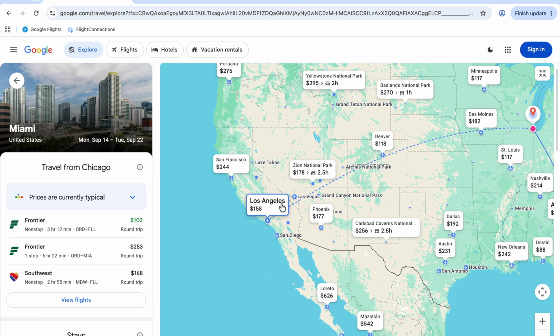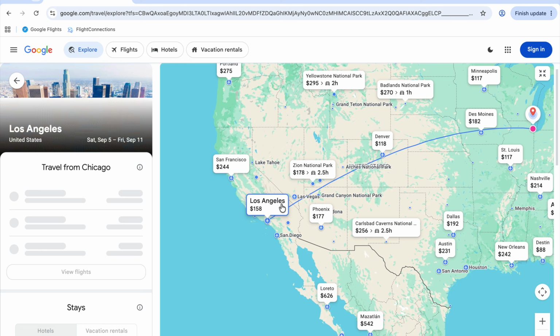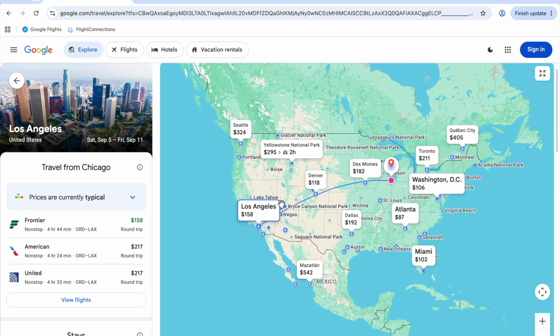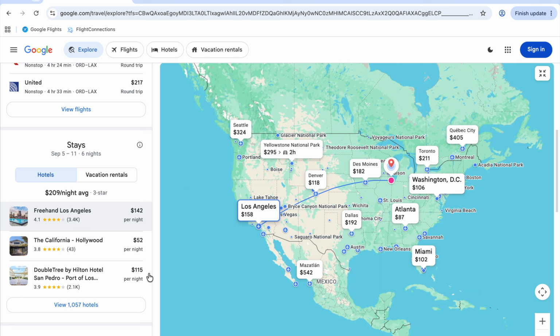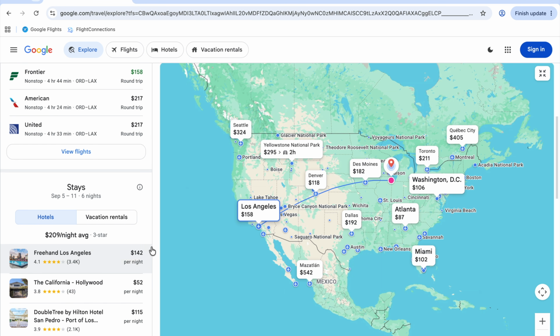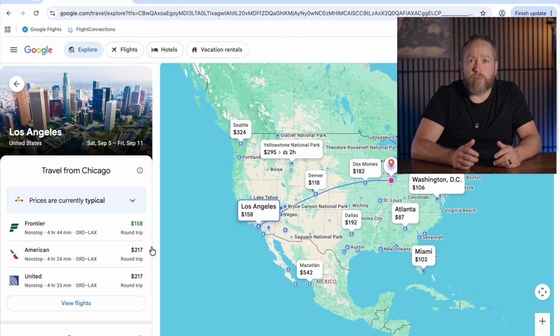I'm going to click on Los Angeles now to see what the actual date and flight options are. If you're unfamiliar with the area, Google will also give you an idea of what hotel prices may cost. But do your research. I'm guessing you're probably not going to want to stay at a hotel in the Los Angeles area that's only $52 a night.